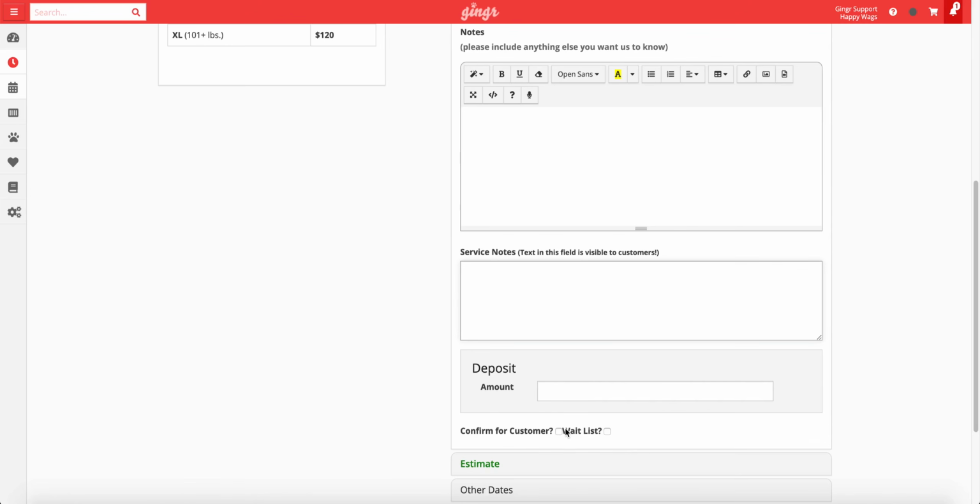Here's a checkbox that says Confirm for Customer. Check this box if you want to confirm this appointment on the customer's behalf. Otherwise, you can request that the customer confirms this reservation at a later date prior to check-in by sending a confirmation request email or text. Next to that, we see a checkbox that says Waitlist. Check this box if you want to add this appointment to the waitlist.